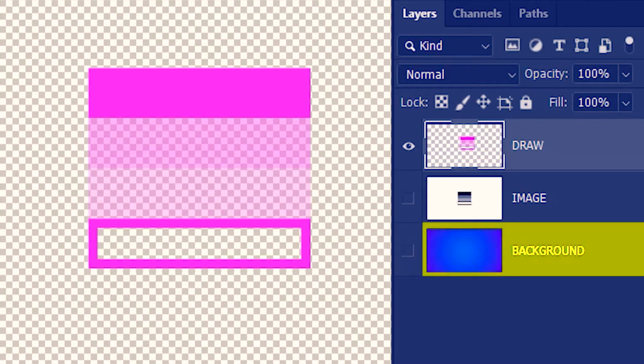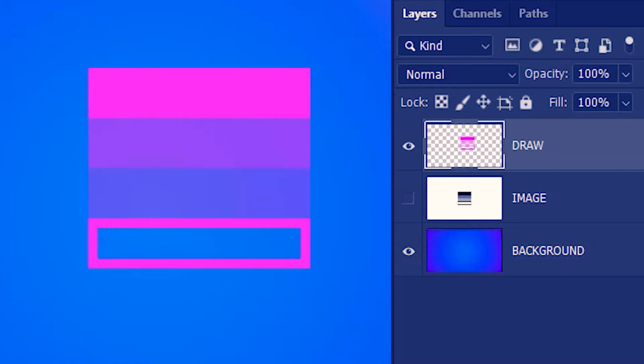Let me quickly turn on the blue background layer. And this is how it looks. Here we cannot see the blue background at all. The pink hides it completely. Here we can see a little of the background through the paint. Here even more. Here, since the stroke is opaque, we cannot see the background at all. And this part is totally transparent, so we see the entire blue background just fine.